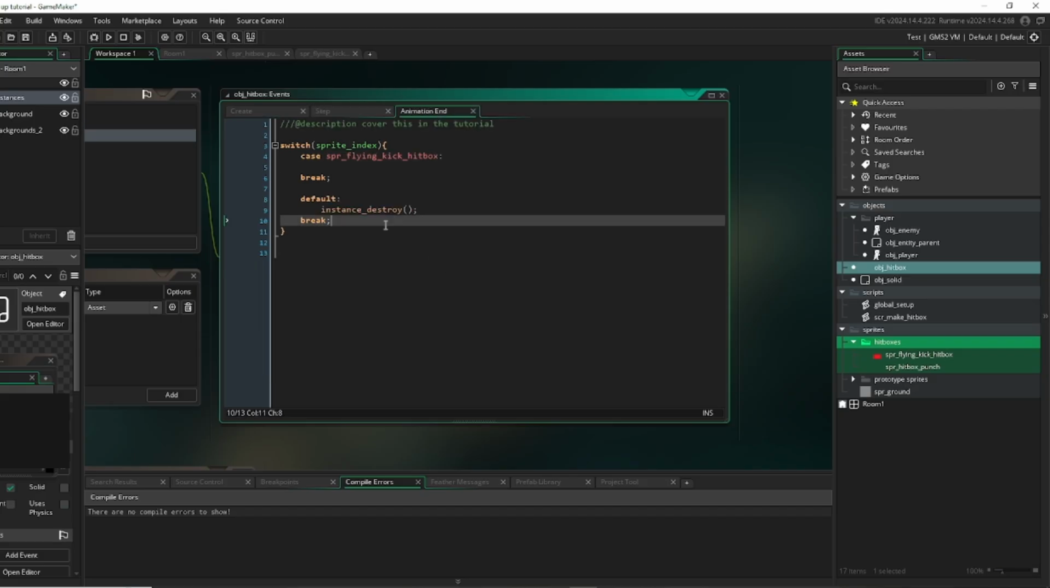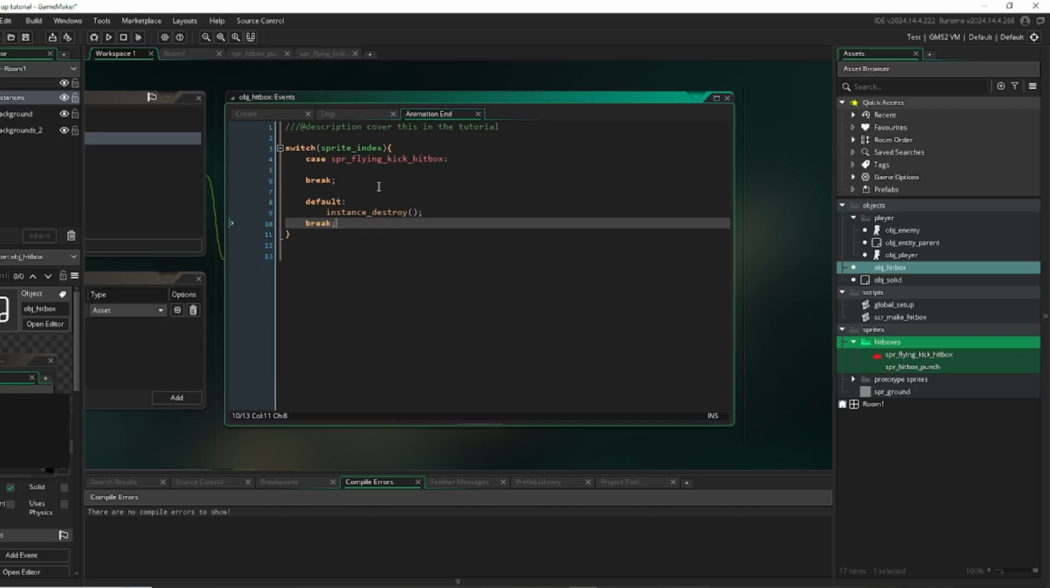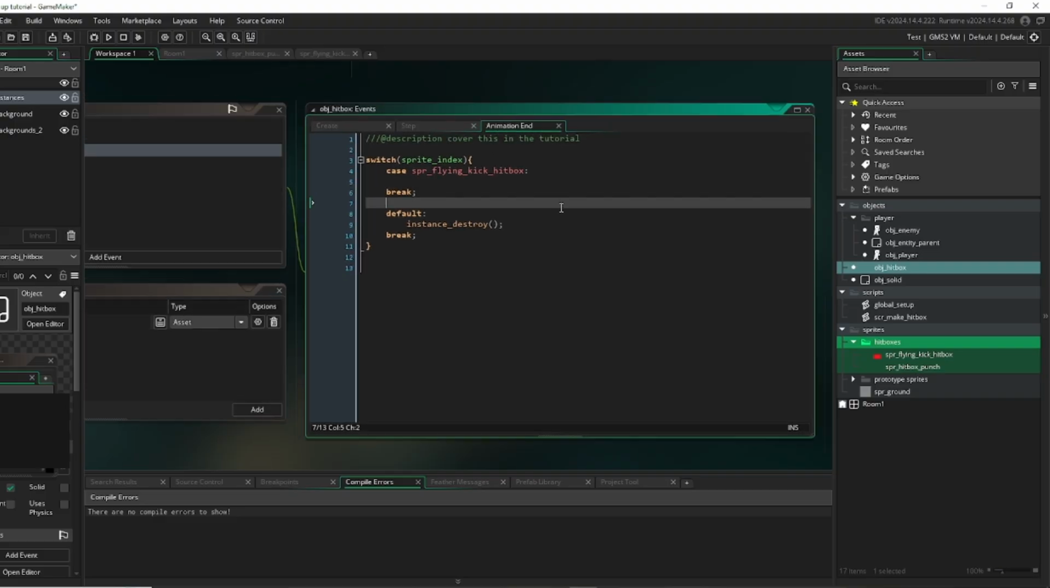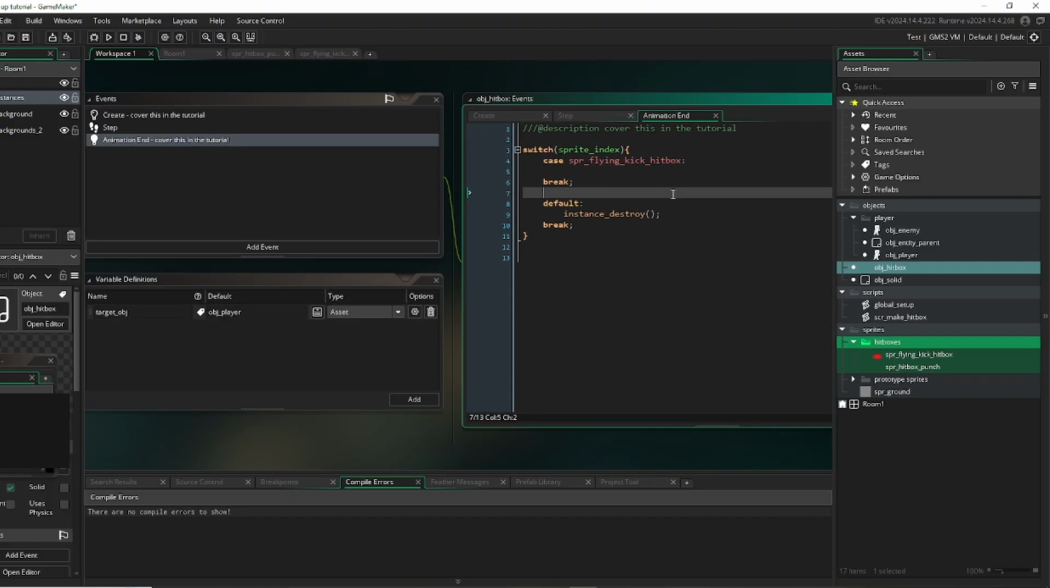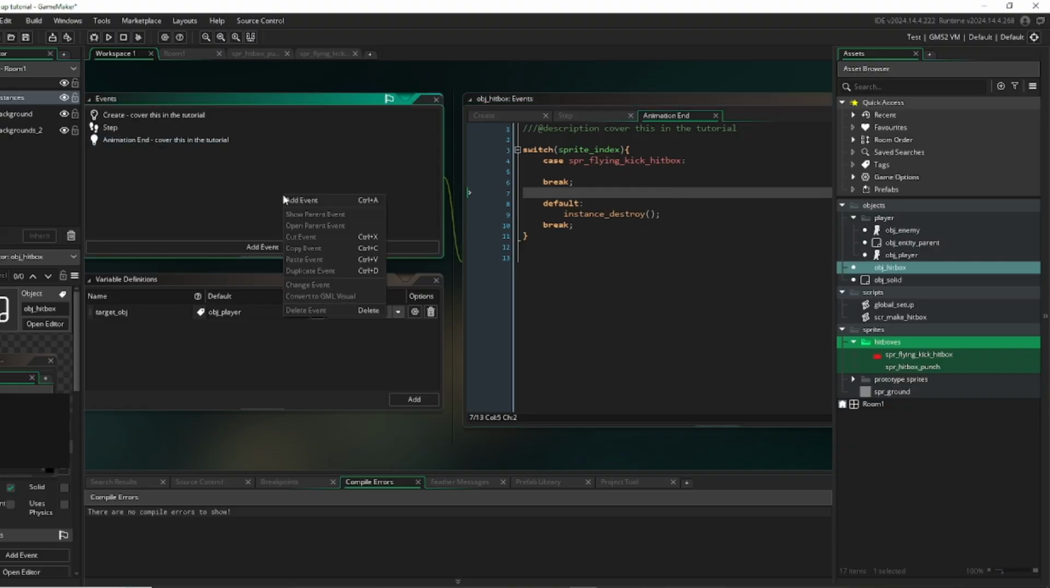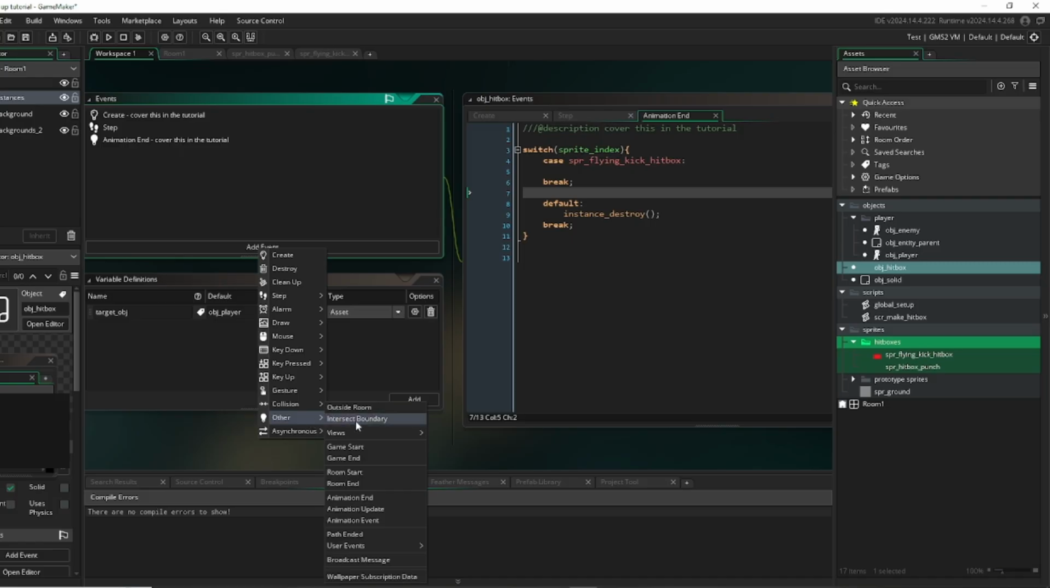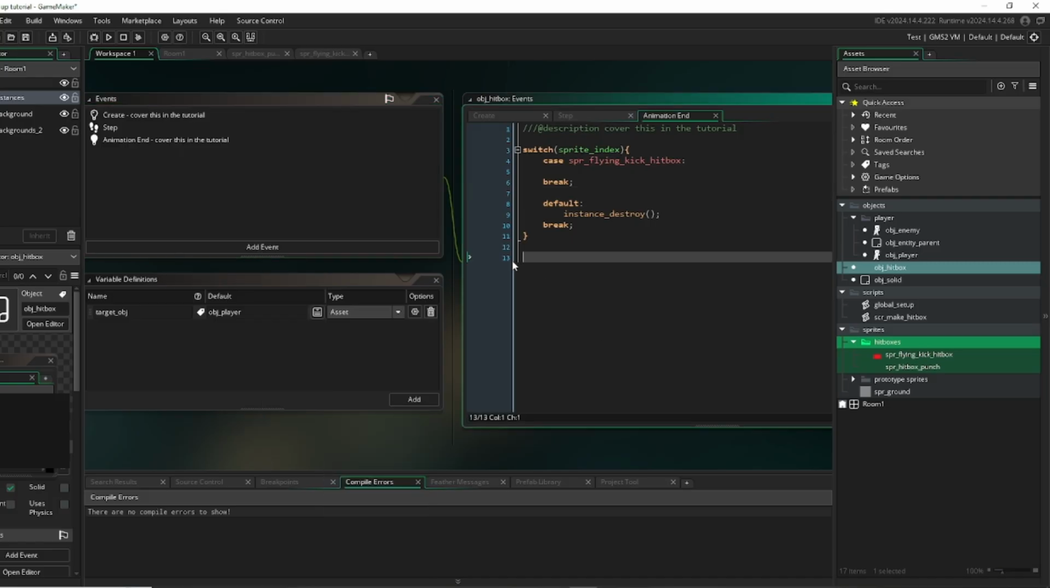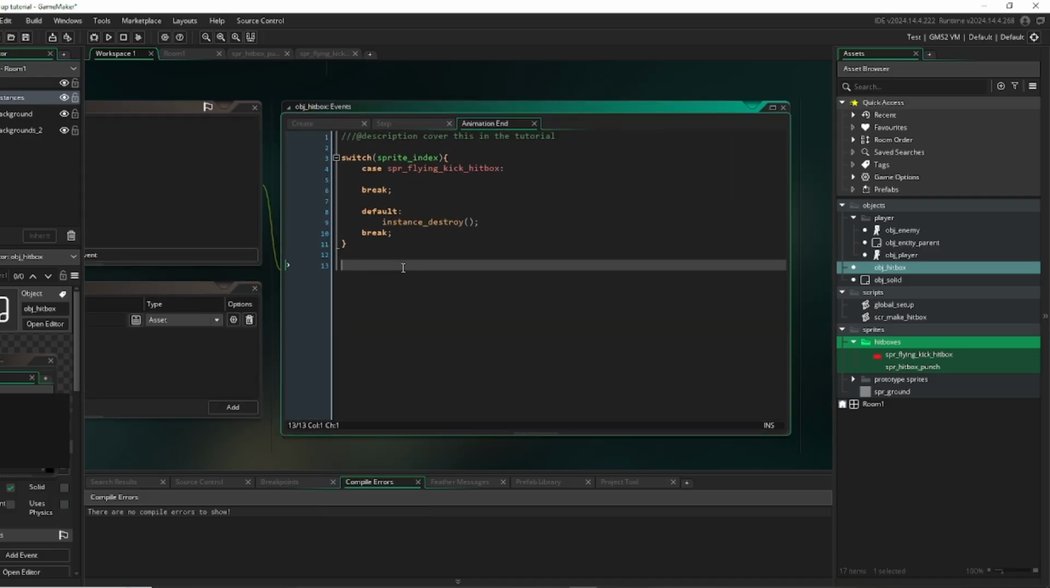Alright, what's next? Here in the animation end event, last time we didn't have this event. You can add the event by clicking add event. It's under other, animation end. Basically, once an attack is finished, we want to destroy the hitbox. However, there are a few attacks where we don't want the attack to delete the hitbox.